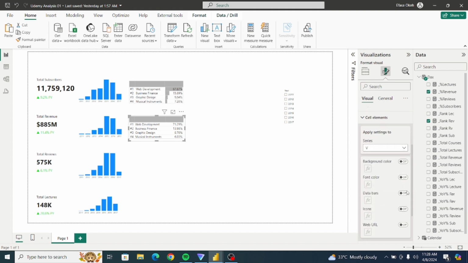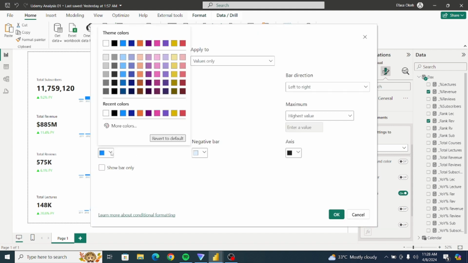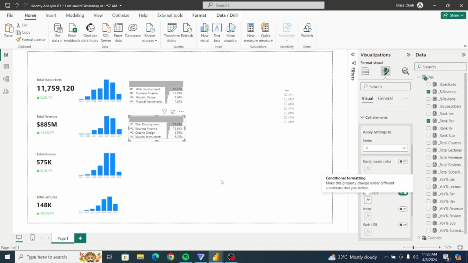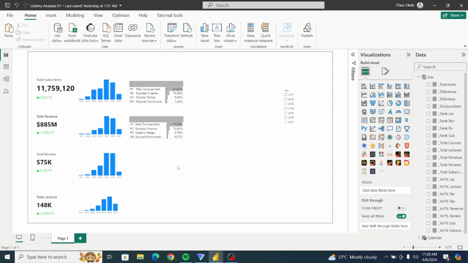This is actually based on the value, which is V. I'll just turn on the data bars. Then I'll come to format and change the positive value to 30% DACA and click on OK. So with this, we have it based on subscribers' revenue.